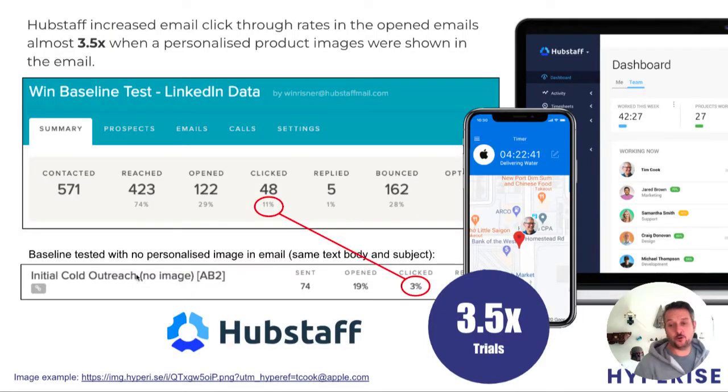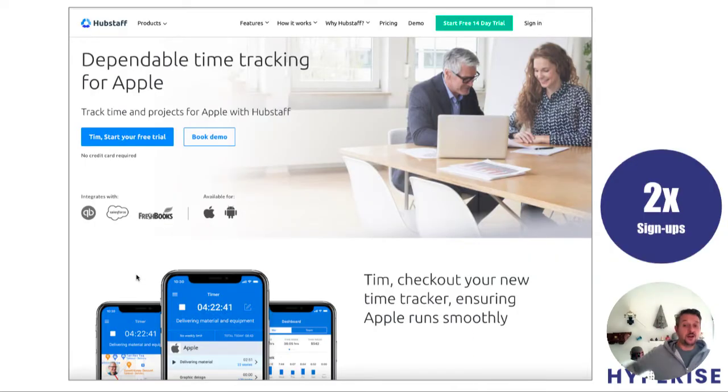And that led to a massive impact, 3.5x uplift. Their click-through rate for people starting a trial went from 3 to 11%. So a massive uplift simply by embedding these product images in their outreach emails. But they went further than that.